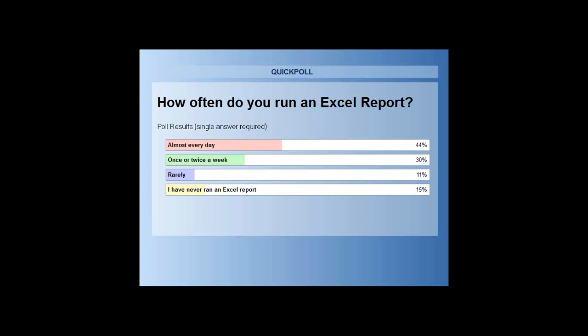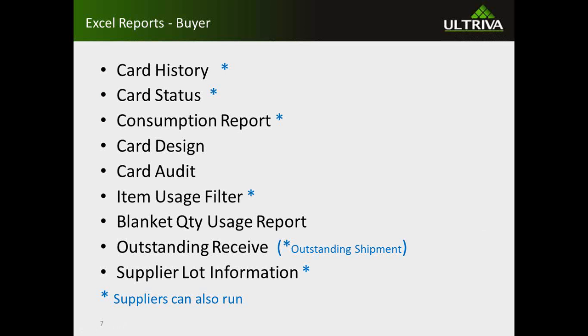All right, so I thought we would go over briefly and show you what some of these buyer Excel reports are. We have a card history. If you see a little blue asterisk here, it means the supplier can also run these reports from their own supplier view. So we have the card history, a card status, a consumption report, a card design, card audit, item usage, a blanket quantity, outstanding receive, although the supplier would have outstanding shipment, and some supplier lot information as well if you're using lot tracking.